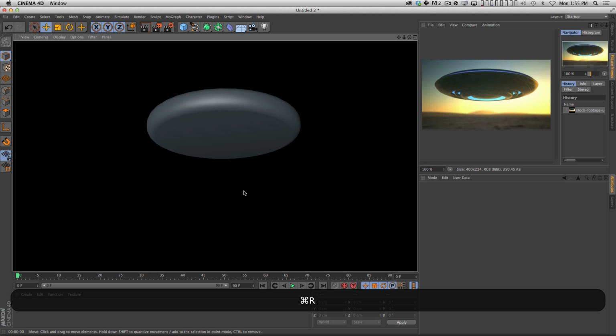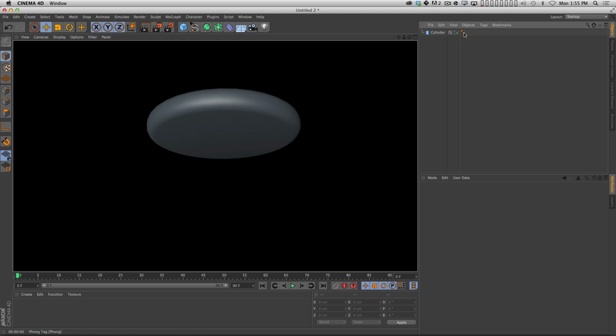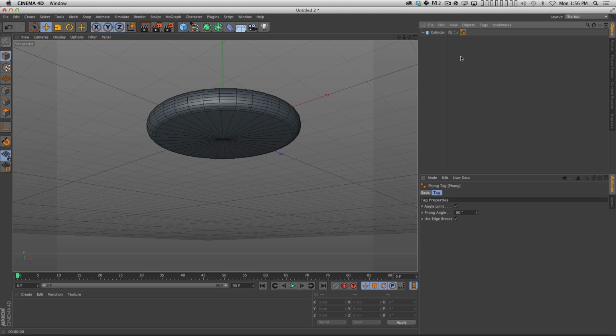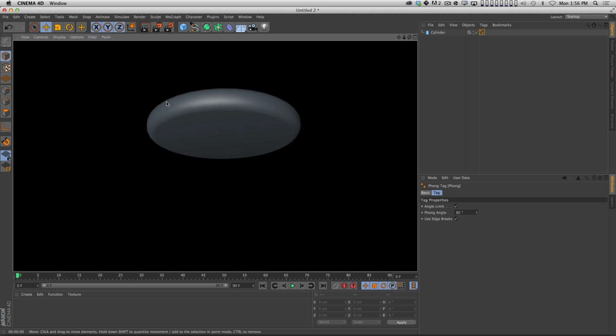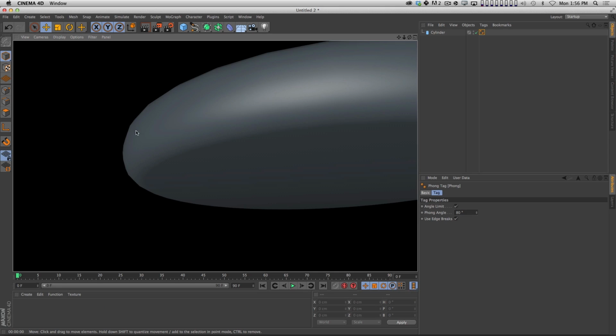And if you hit render really quickly, a good thing to look at is the contour of the image, right? It looks very smooth on the inside, and that's because we've got this Phong tag on our object, which sort of smooths out the shading, but there's not very many subdivisions around the edge of this, right? So if I look at it, you can actually see, especially if I get in close here, you can see these hard edges.